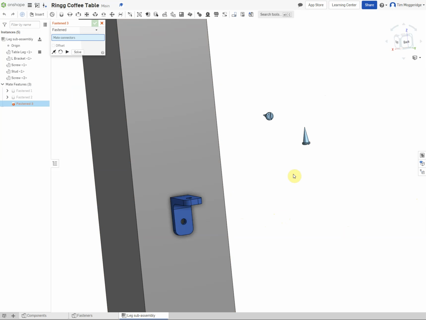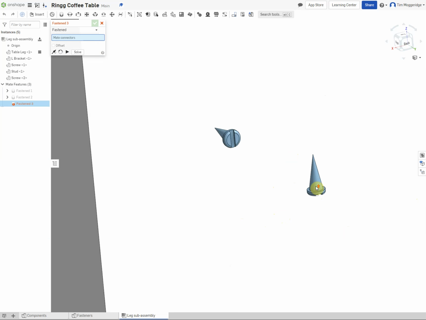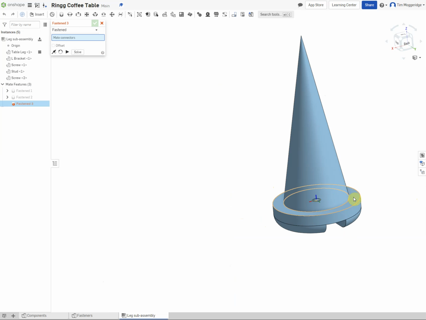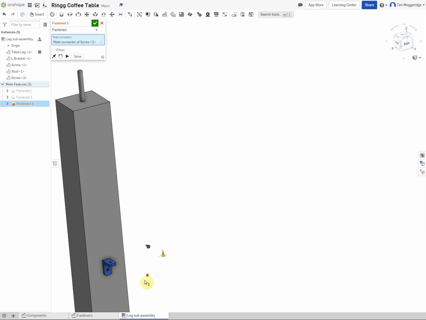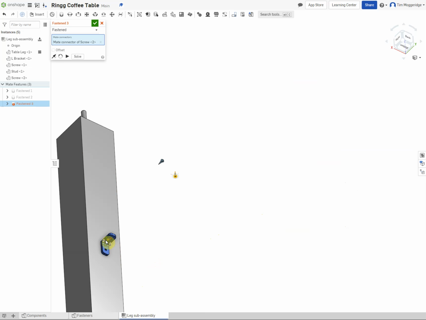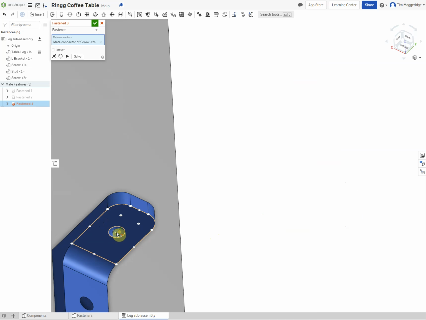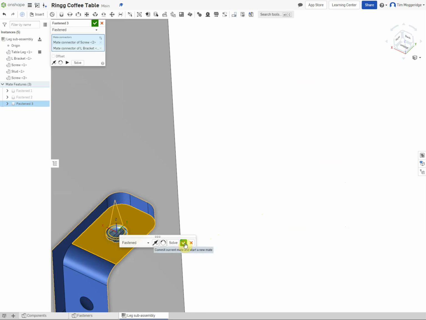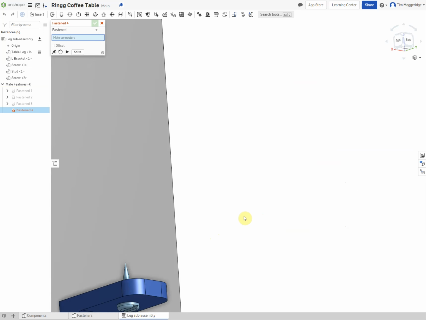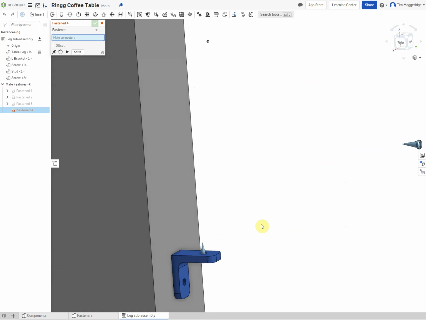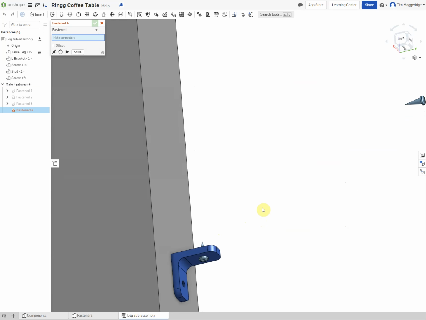Next, I'm going to do the vertical screw. So I'm going to zoom in, and if I pick up this surface, you'll see that it picks up the mate connector in the center of that surface, which is what I want. So I'm just going to click to select it, use the mouse wheel to scroll out, spin round, and then I'm going to do the same on that surface there. So I'm just going to click, and that's put the screw in, and you can see at the moment the screw is just sticking up through the bracket.